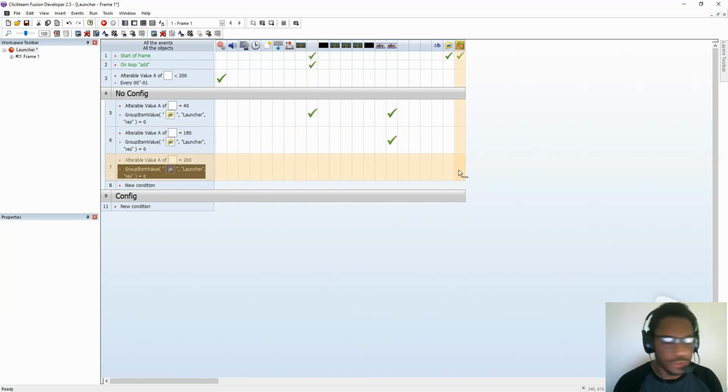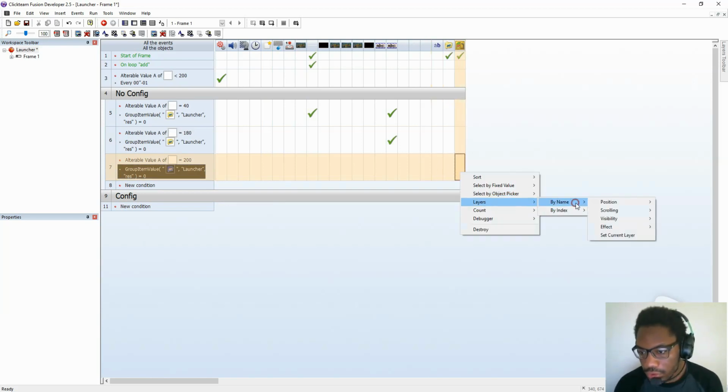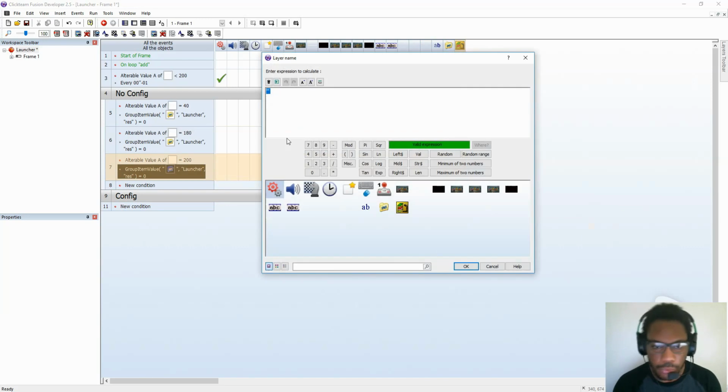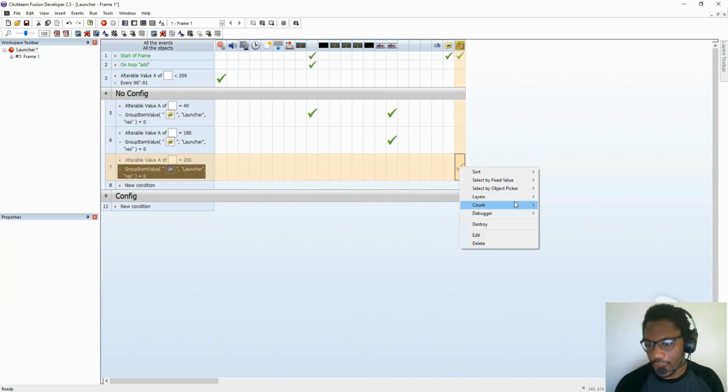And we want to hide and show a layer. So we are going to layers by name visibility. We're wanting to show, what is it called? Launcher. Sorry, wanting to show config. And then hide launcher.